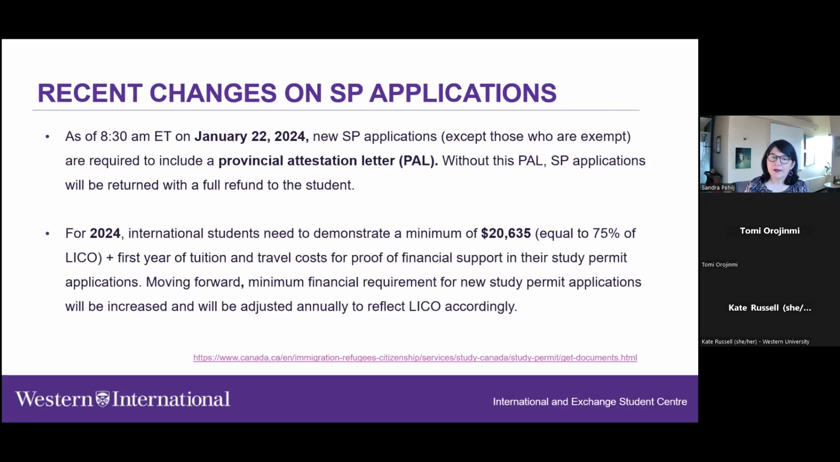In terms of financial minimum requirements for 2024, effective January 2024, international students now need to demonstrate a minimum of $20,635, which is equal to 75% of the low income cutoff, plus first year of tuition, as well as travel costs for proof of financial support in their study permit application. This has changed, as the amount before was $10,000 plus first year tuition.